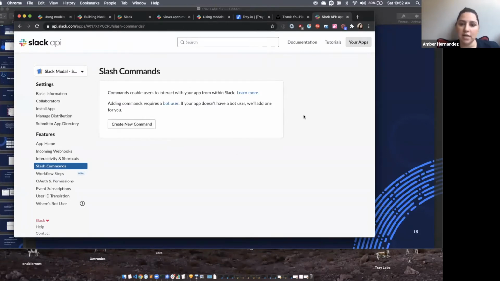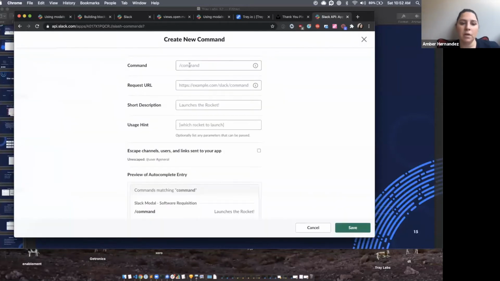Here on the / command window, we're going to create a new command. You'll type in / and whatever you want to call your / command. For this one, let's call it software-request. Make it simple for people. Next is going to ask for the request URL.